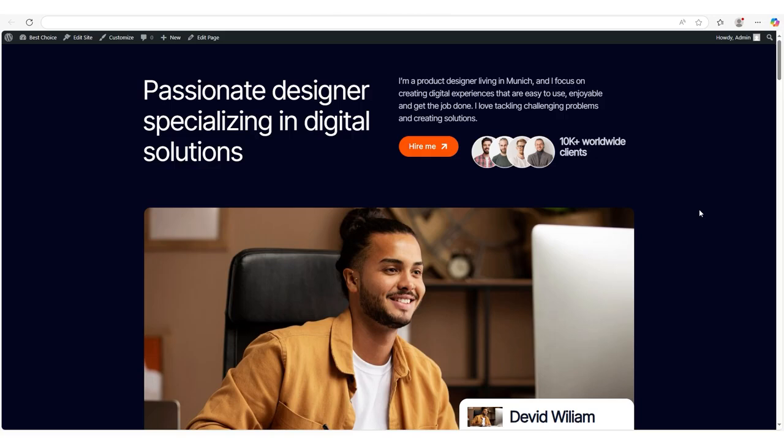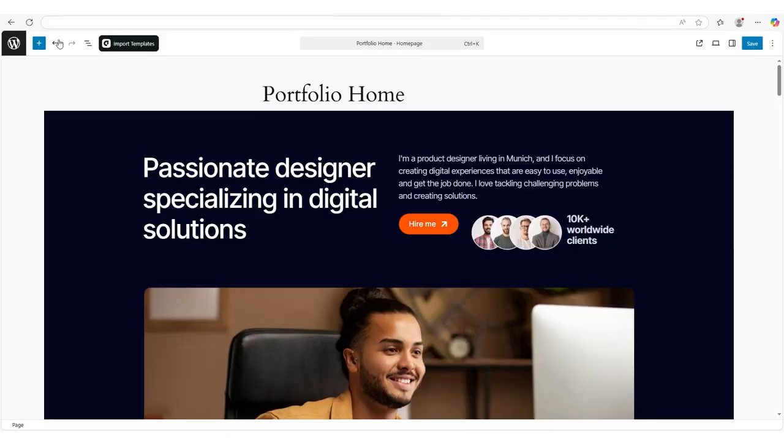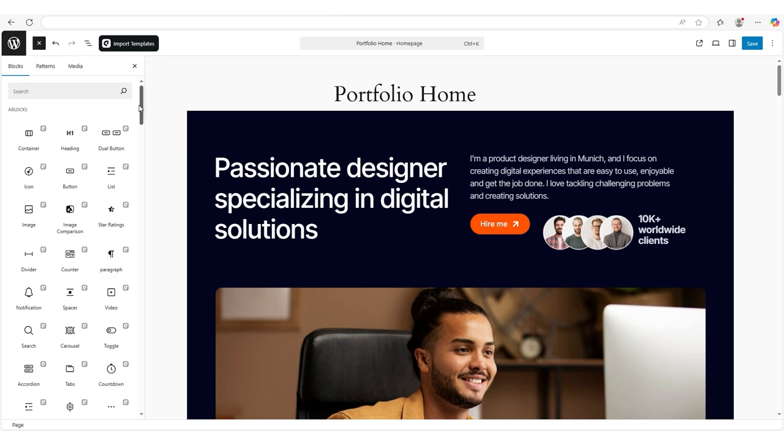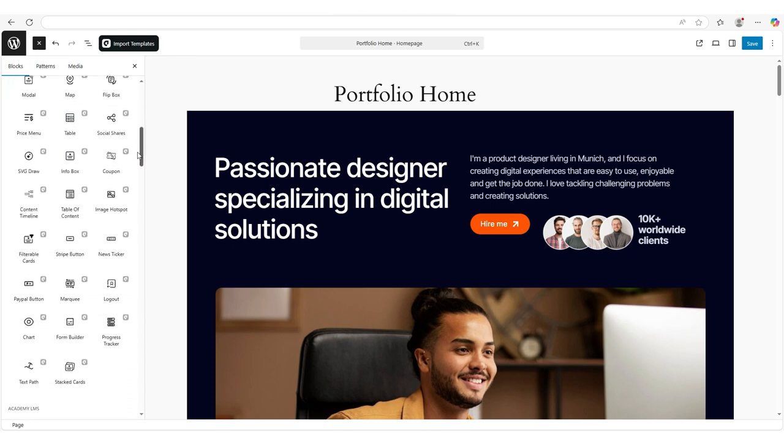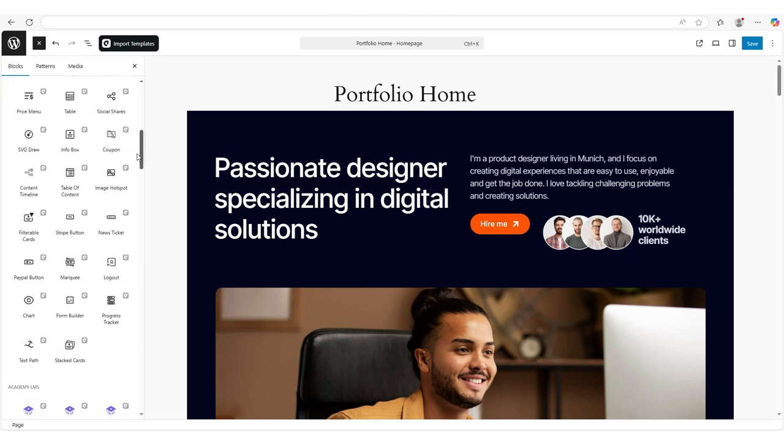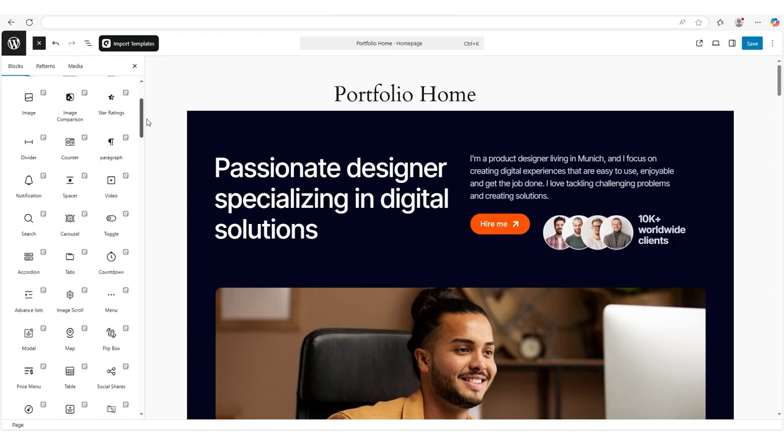Let's move on to customization. Click on the Edit button to open the page in the WordPress editor. aBlocks gives you access to more than 60 powerful Gutenberg blocks, making it incredibly easy to create a fully functional, visually stunning website.